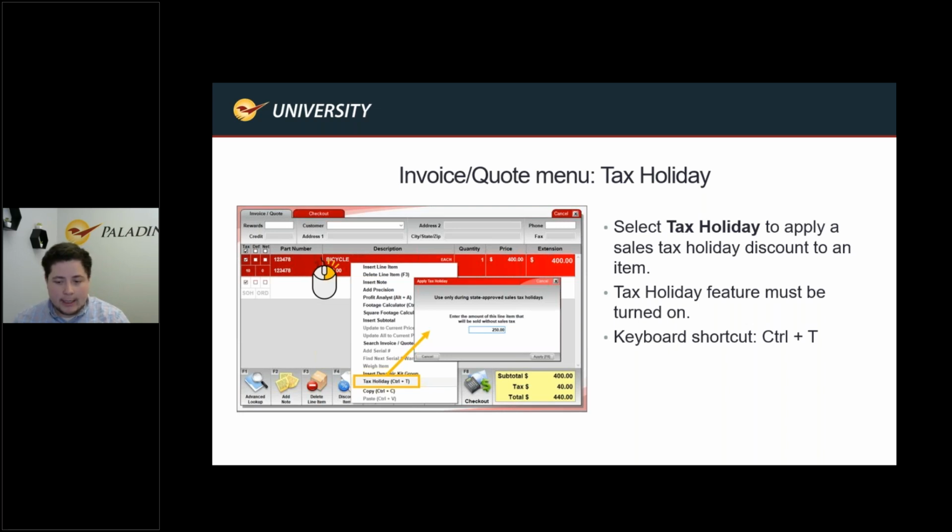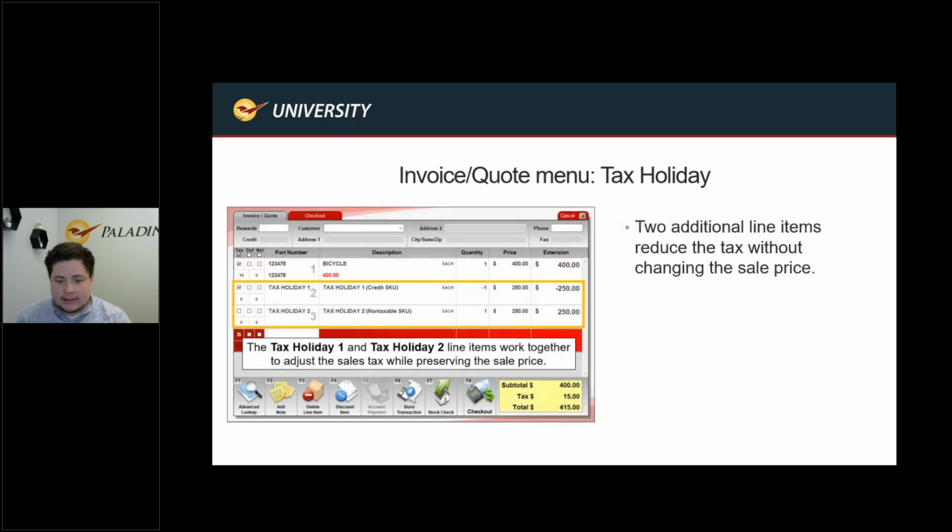So if you just right click on the item, we like to use the bicycle example because it's kind of funny, I personally think. If you have a bicycle that's $400 and you need to sell $250 of that bicycle tax-free, right click, tax holiday, enter in the amount that needs to be sold without tax, and this is kind of what you'll see. You'll see essentially two lines, the first and second tax holiday, and these two work together to adjust the sales tax without adjusting the sale price, right? And what we'll see there is $250 of that not being taxed. It's great.